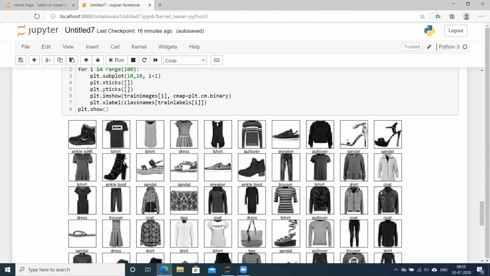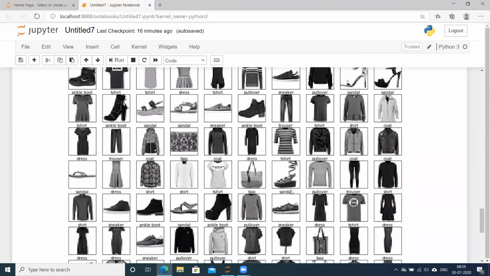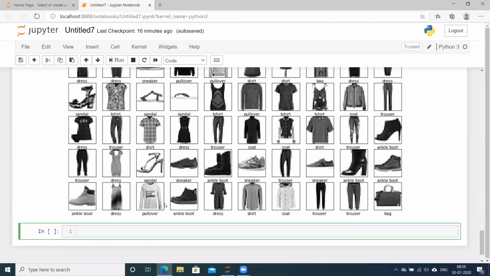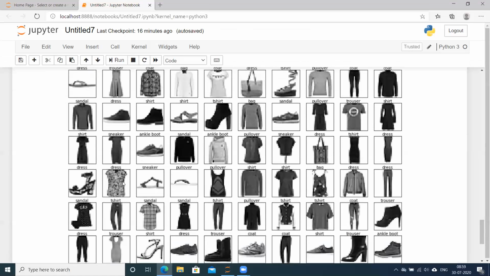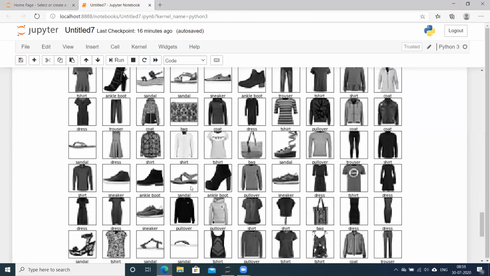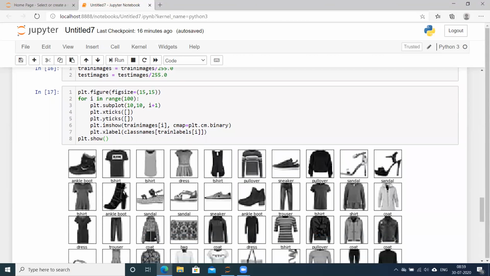So the first one is an ankle boot, next one is a t-shirt, this is also a t-shirt, this is a dress, this is again a t-shirt. So definitely the image quality is not good because it's of size just 28 by 28, right? But still we can recognize lots of these things, right? Few of these things even are difficult for us. Like this is a dress, it's pretty difficult for me to recognize, right? Similarly, this is a t-shirt, but still lots of things we can recognize pretty easily. The sizes of these images are pretty small.